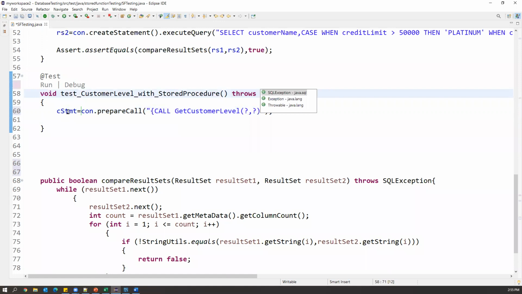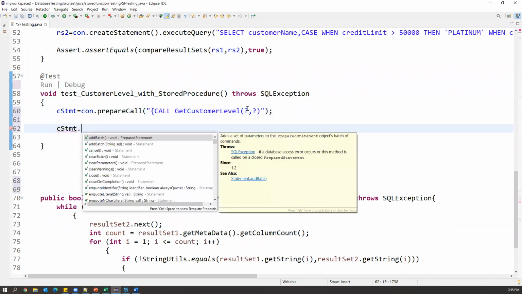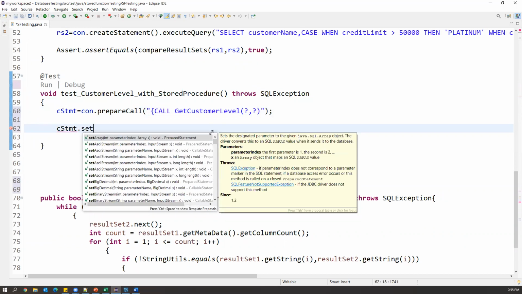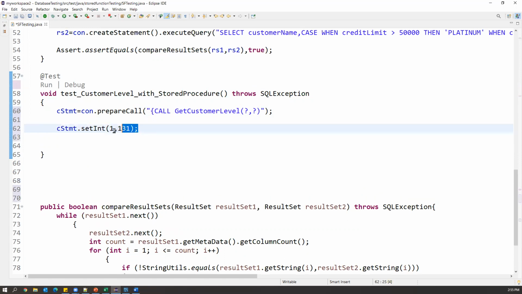Now, by using this callable statement, we need to set the input parameter and then register the output parameter. How to set the input parameter? By using the setInt method, because the input parameter is a customer ID. And in which position? In the first position. What's the value you want to add? 131. That's my customer ID. So this is the input parameter we are passing in the first place.